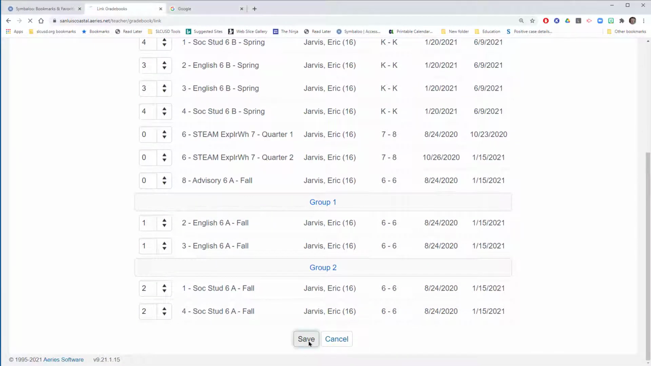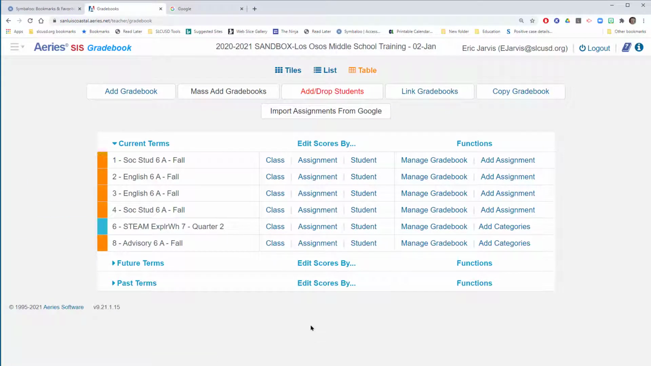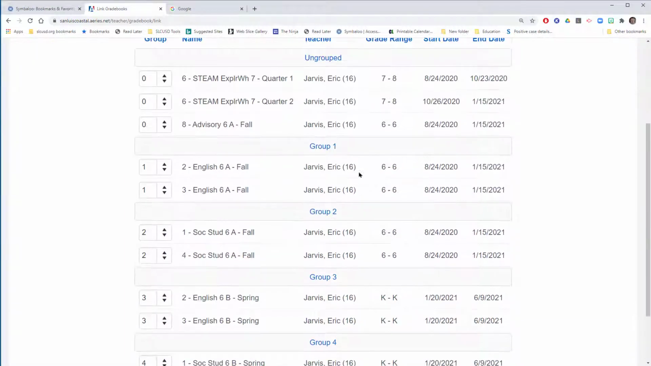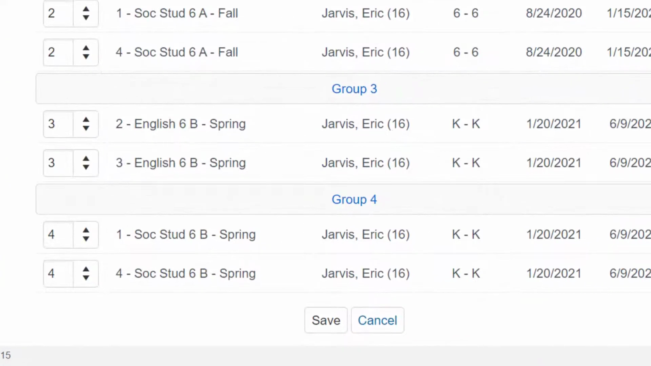As soon as I click save, I'll have my 4 groups. To view those groups, I go to Link Gradebook. And now, as of right now, anything I add to English period 2 will be added to English period 3 because they're in group 3. And here's group 4. Anything I add to social studies will be added.